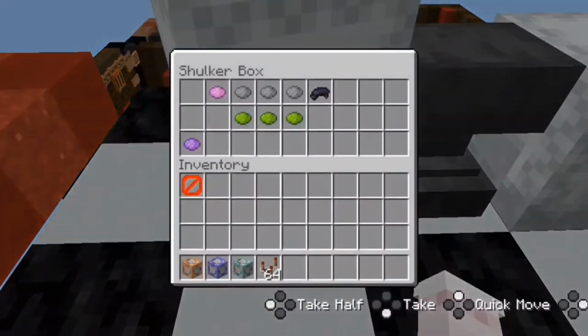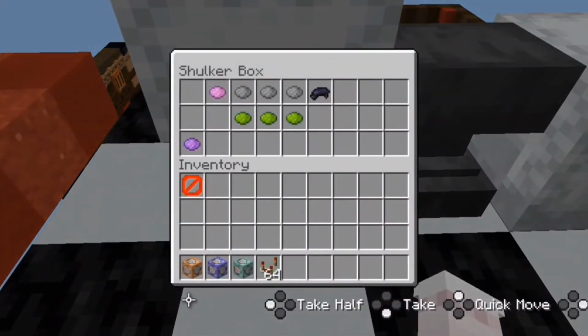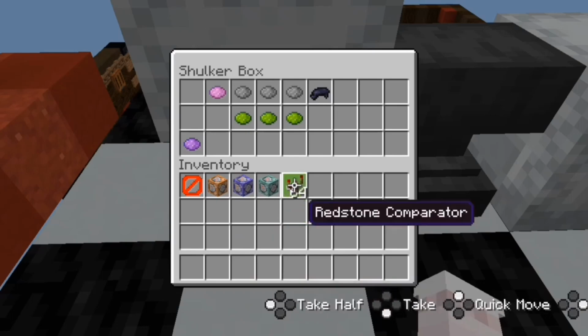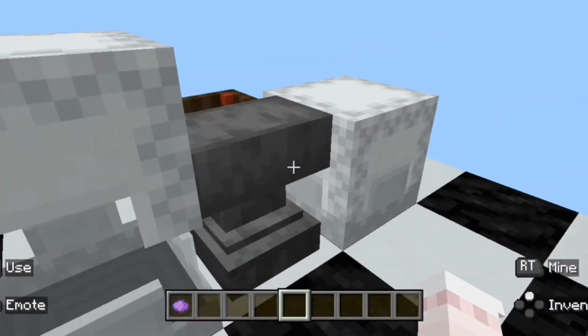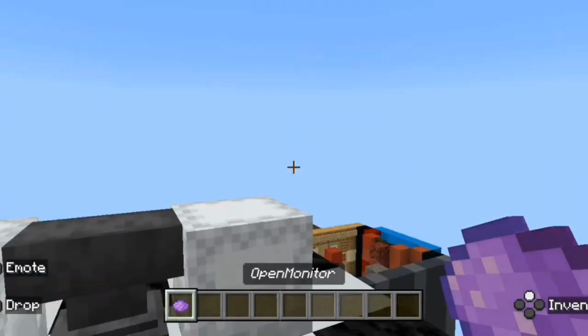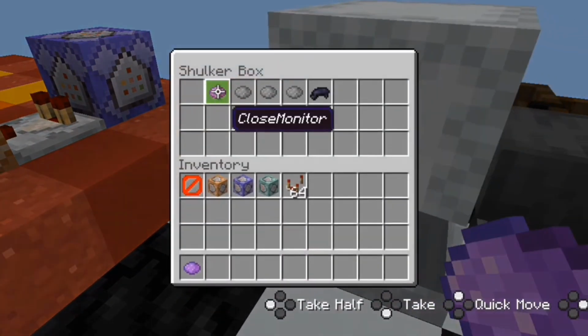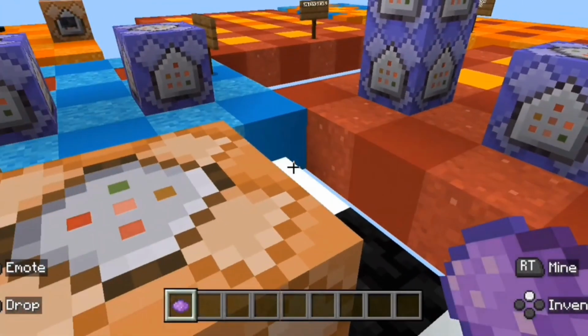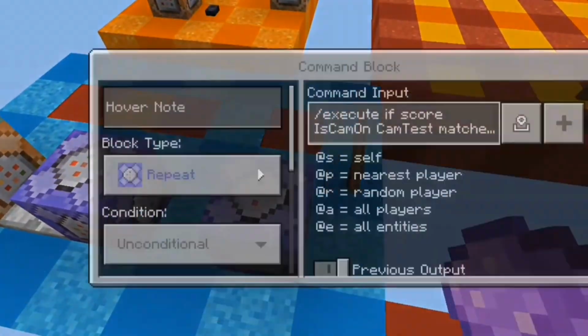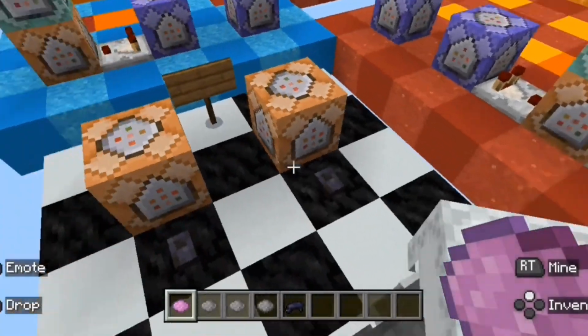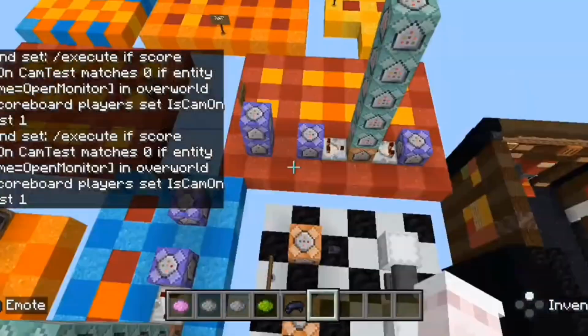I have already renamed items. But before we start, disable this command block. Now let's save all items.